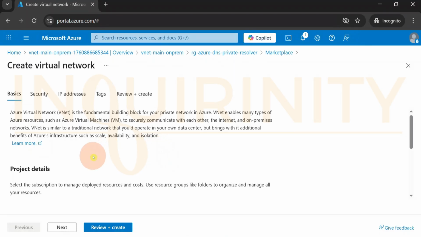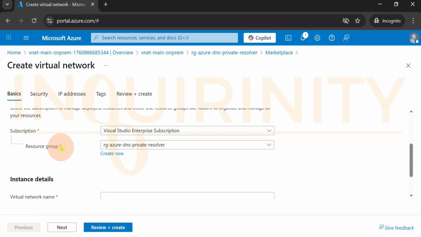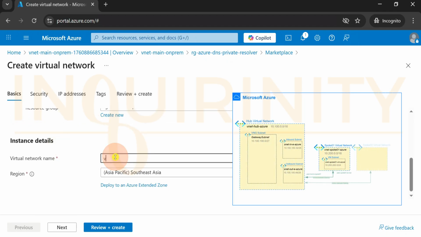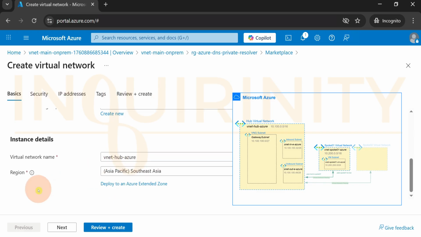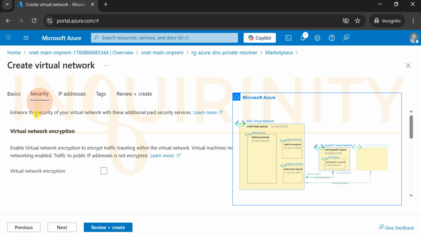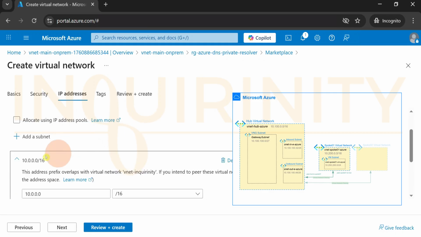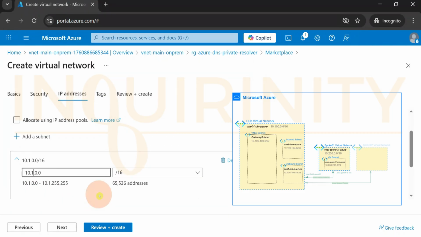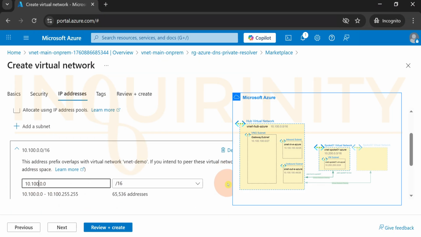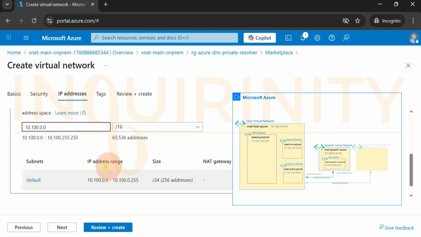So this will be for the Azure side. Same subscription, same resource group, and we will name it VNet Hub Azure. Same region, and let's click next. No security or virtual network encryption for the purposes of this tutorial. For the address space, it still has that default 10/16, and we will change this to our VNet address space. So ours is 10.100.0.0/16, and we will create three subnets.